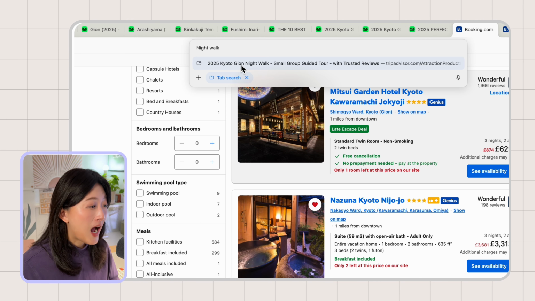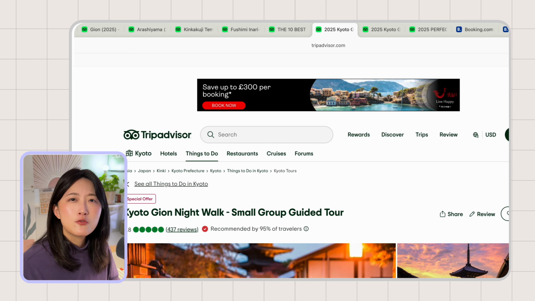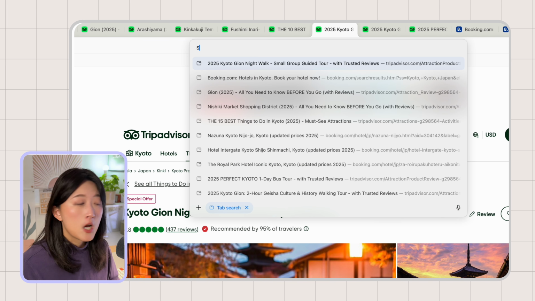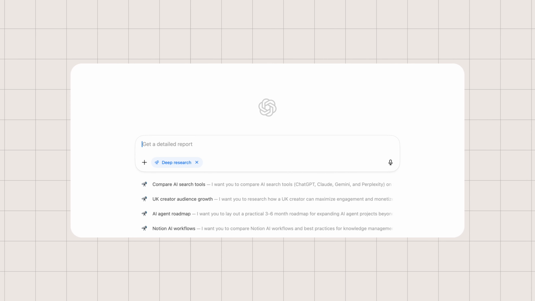Atlas immediately highlights the page that matches, so I can jump straight to it without digging through the entire row of tabs. Same thing when I want to return to the hotel page in Shizhou, and Atlas finds the tab instantly. It's a very simple tool, but when you are juggling a lot of information, it saves a surprising amount of time, especially for trip planning, product comparison, or any situation where you tend to open a long list of tabs.